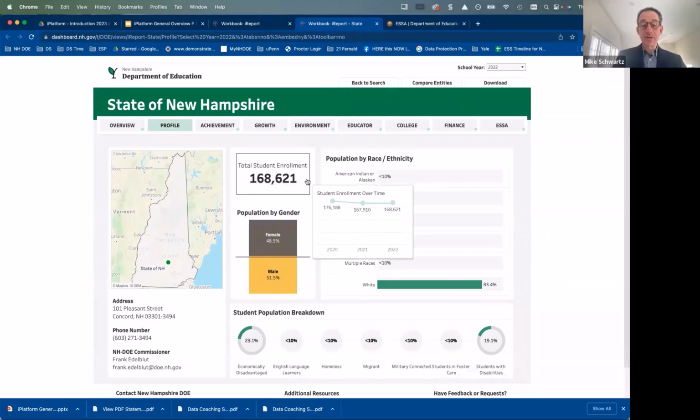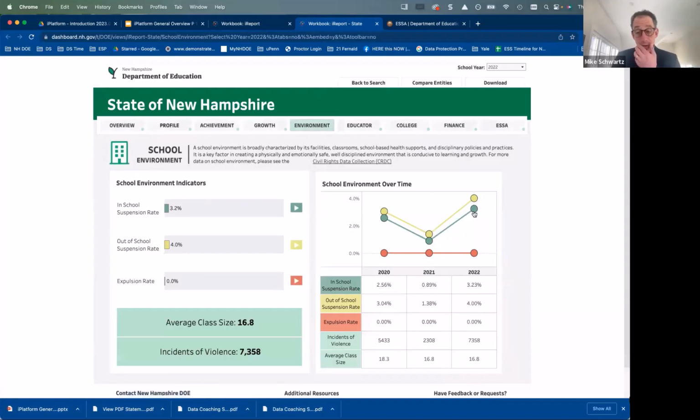So 168,000 students were enrolled in the state. You can look at achievement, et cetera. If we go and look at environment, hopefully we'll see what I just showed you, which is that 3.23%. And this is where we can see more clearly that COVID resulted in a sharp decrease in the number of suspensions, obviously because most kids were at home. But then we see a spike again this year, going above where we were before.